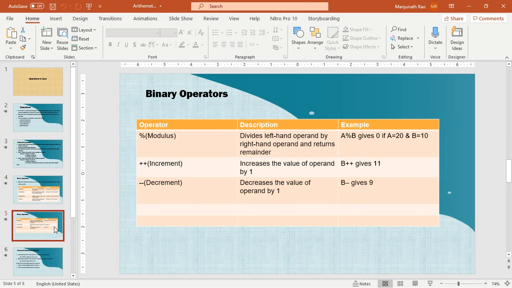Next, again among the binary operators, is the modulus operator. What will this modulus operator do? It divides the left hand operand by the right hand operand and returns the remainder. Then increment and decrement: increment, that is plus plus, increases the value of the operand by 1, and decrement, minus minus, decreases the value of the operand by 1.